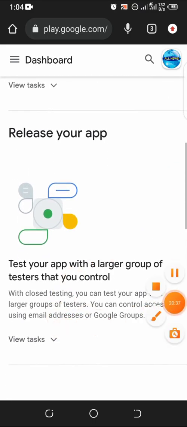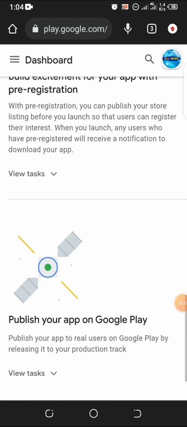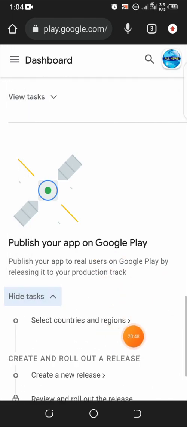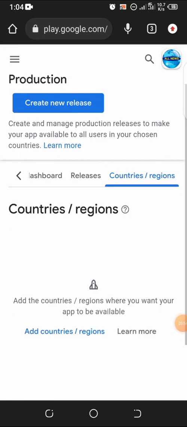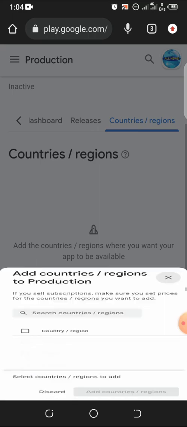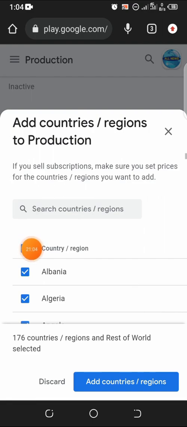So now, guys, we want to publish our app on Google Play Store. We click on view task. We click select countries and regions, and we are targeting all countries. Add countries and regions. Let it pop up first. So we are selecting all.